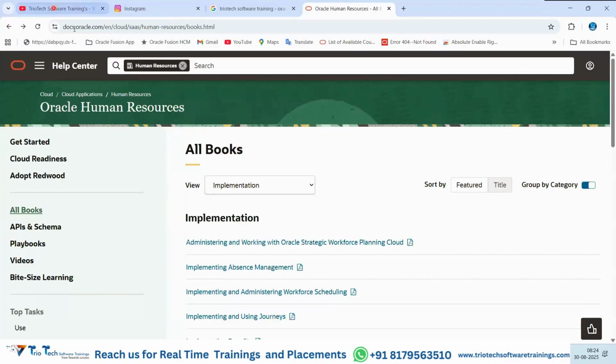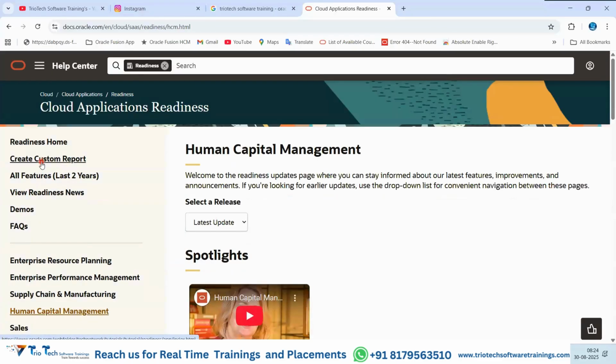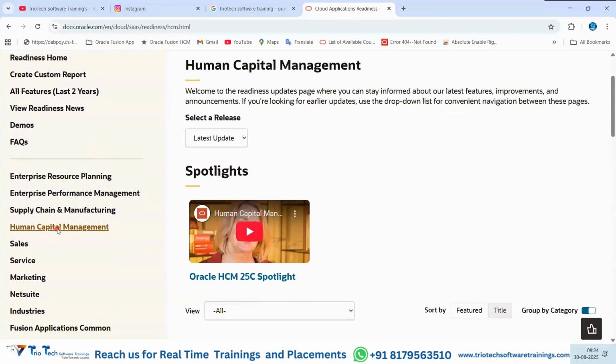Every 3 months, once you come to docs.oracle.com, then above all books on the left hand, we have something called cloud readiness. We have to come to cloud readiness. Then here, you can filter human capital management. That is our product. All other products in Fusion we can see. Human capital management, you have to select.